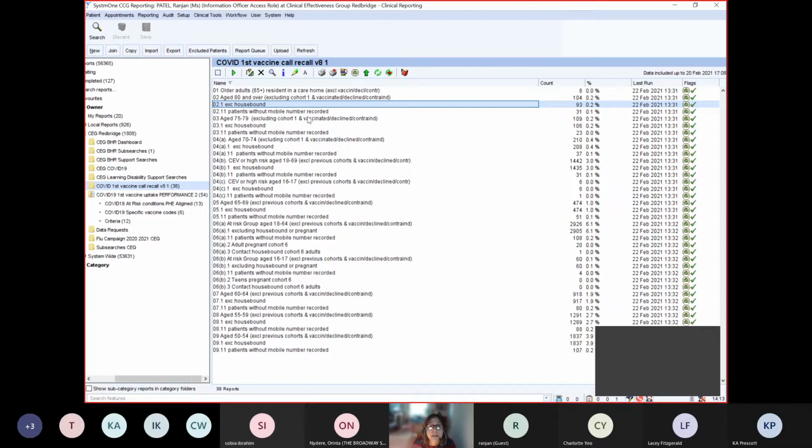There's a little search underneath, patients without mobile number recorded. And this really is just so that when you're doing your lists, you would identify those who haven't got a mobile number recorded, so that they wouldn't show up, or these would be the patients that you would need to identify to do a telephone call or landline.